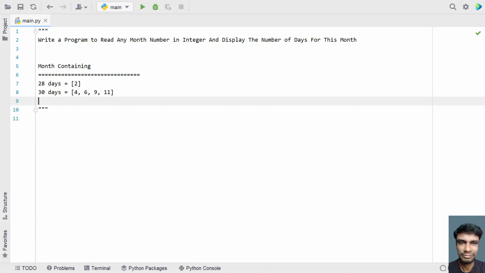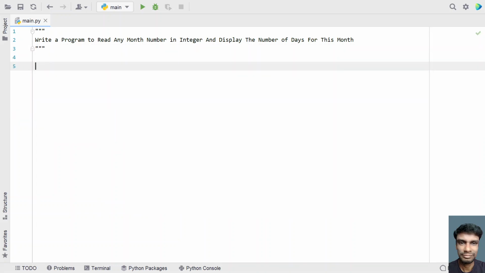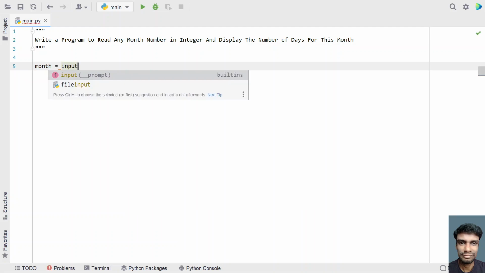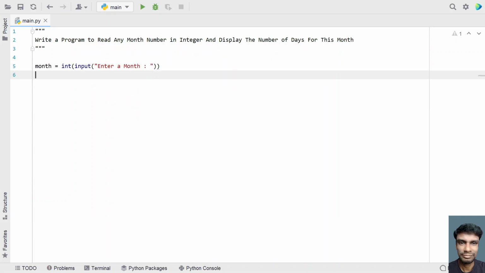So let's try to solve this. Let me delete this. Let me take a variable, that is month, and use the input function call to ask the user to enter a month. Once the user enters a number, it will be of type string, so let's use a type conversion to convert it into an integer type.